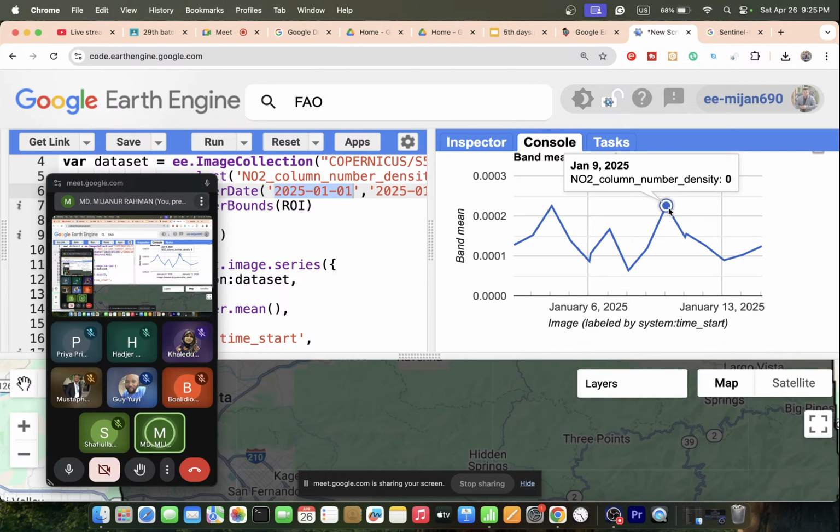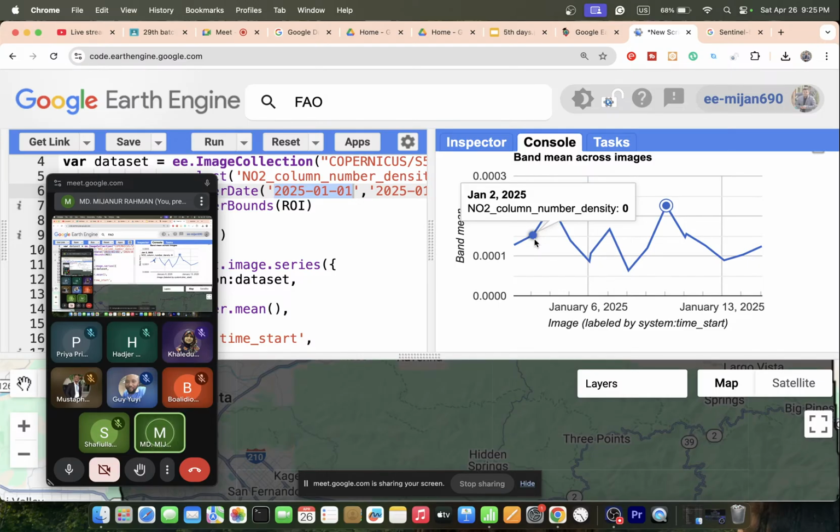Suppose on 1st January, what is the density value of nitrogen dioxide, and on 2nd January, what is the density value of nitrogen dioxide? But here it shows 0, because the unit is mole per meter square, and with mole per meter square we get very small values, such as 10 to the power minus 5 or minus 10. So it shows the rounded figure as 0.